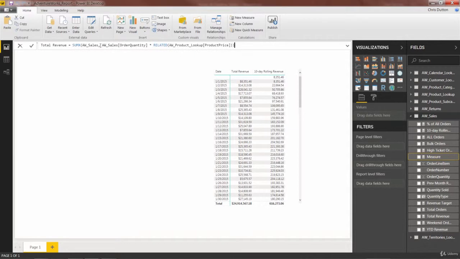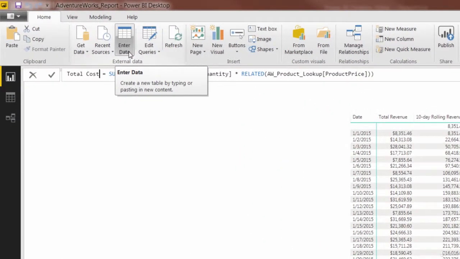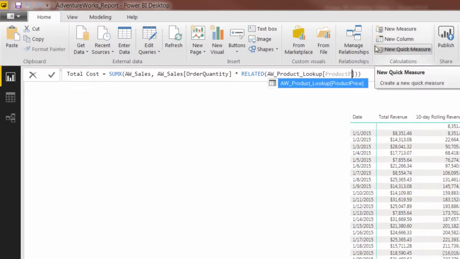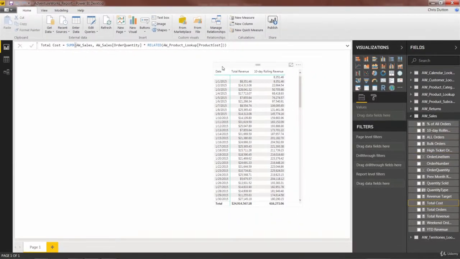so that I can start with the total revenue and simply change this to total cost. And I still want to perform a SUMX because I want row level calculations. I still want order quantity. This time, instead of pulling the product price from the product table, all I need to do is change that to product cost, and we're good to go. So we'll lock that one in as well.